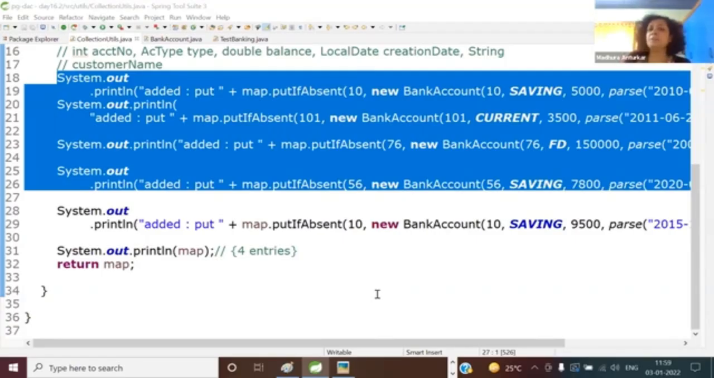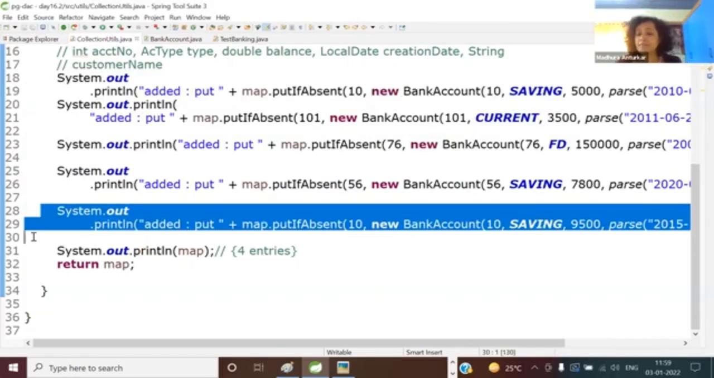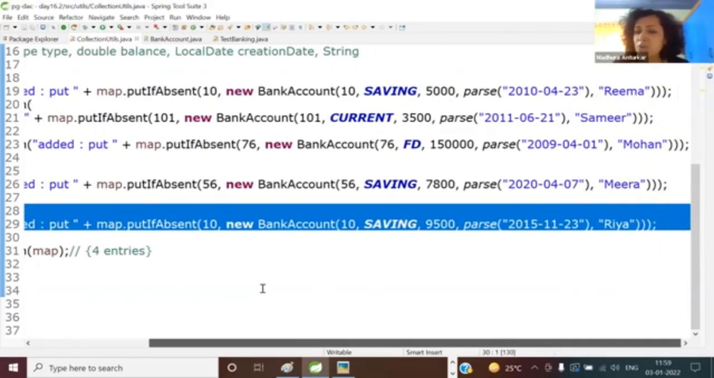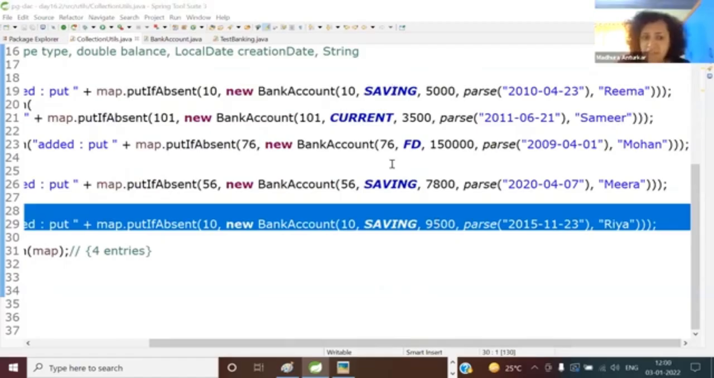Put as well as putIfAbsent work exactly like your if for the new entries. It is the same. Now think and answer. What will be the output here? Null or not null? The answer is not null. And whose details will it show you? Is it going to show Rima's details or Ria's details? Rima's details. So that output is also the same.